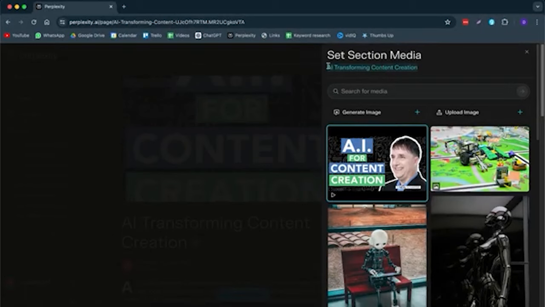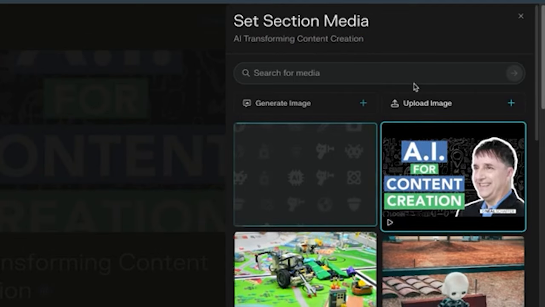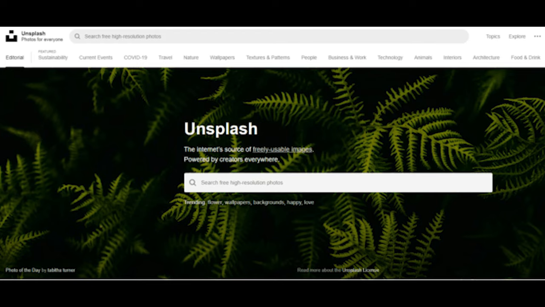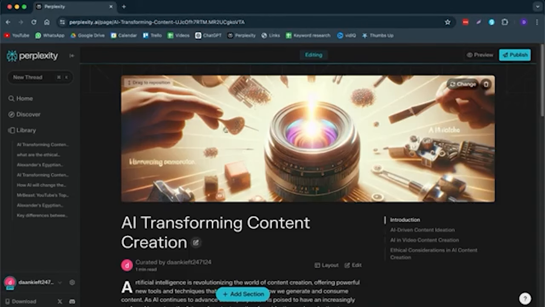One feature is the automatic image selection. You can resize the image by dragging it. If you prefer a different image, you can change it by selecting from various options provided. These images are often sourced from royalty-free sites like Unsplash, but you can also generate AI images directly within the page. To generate an AI image, you can choose a photographic style to ensure there are no copyright issues.